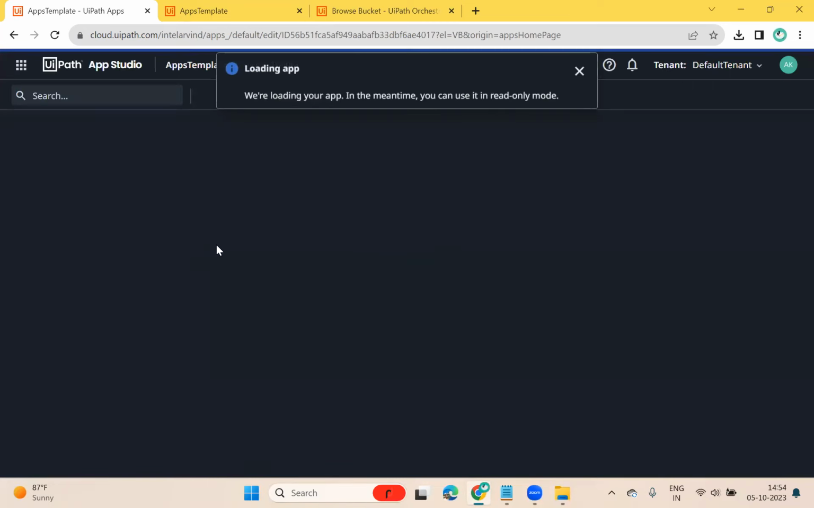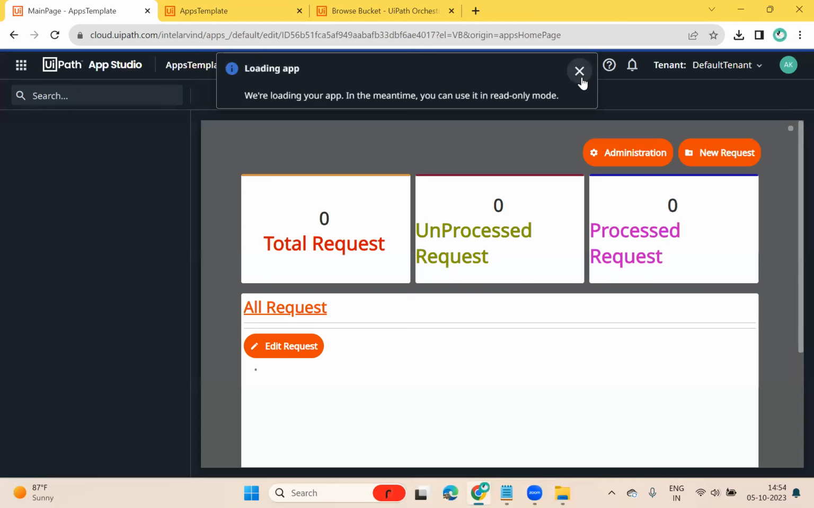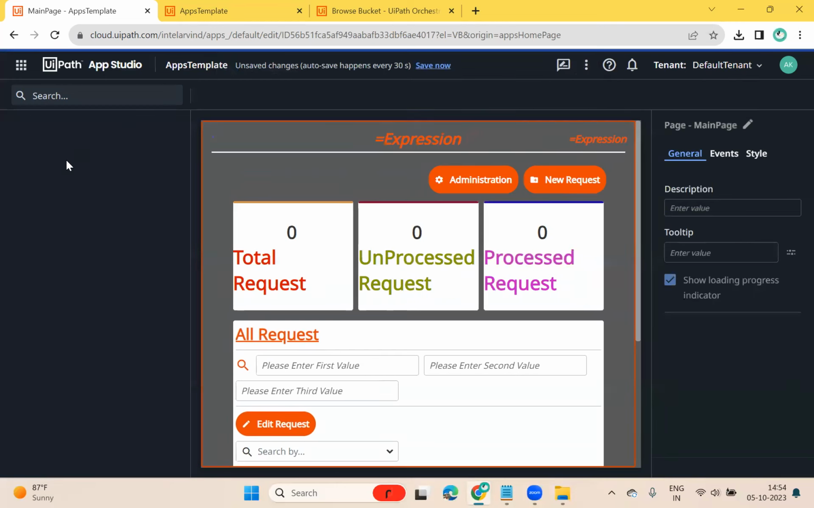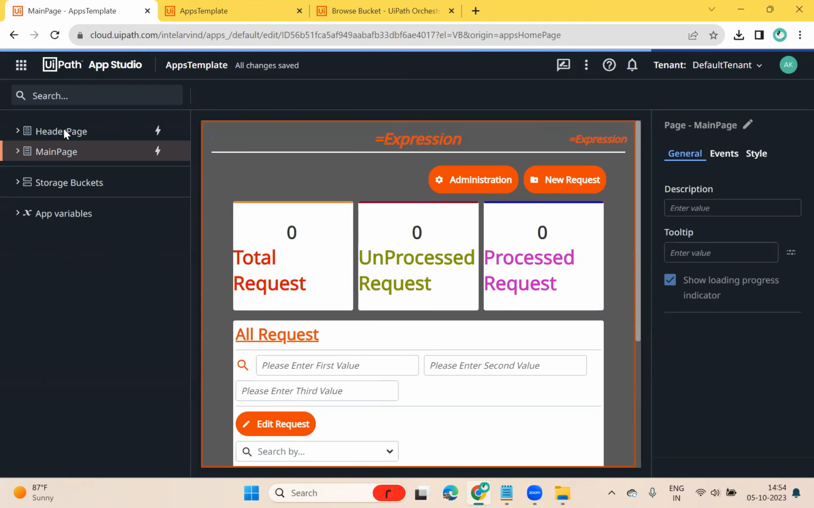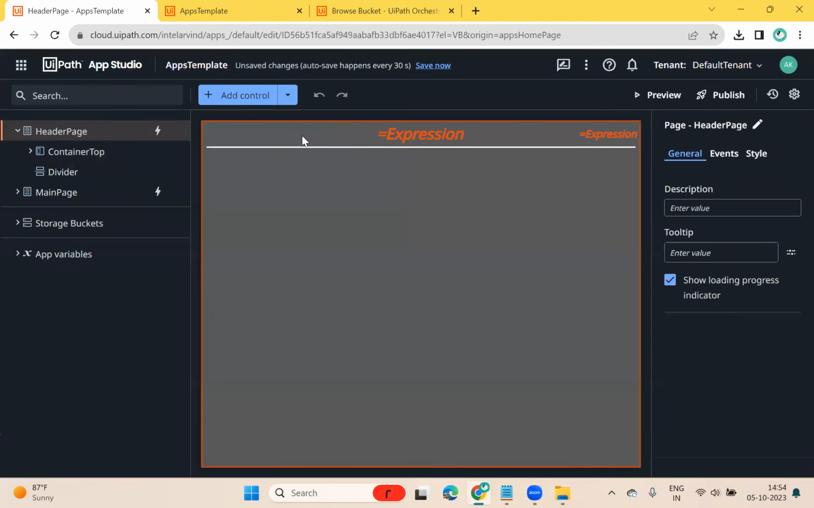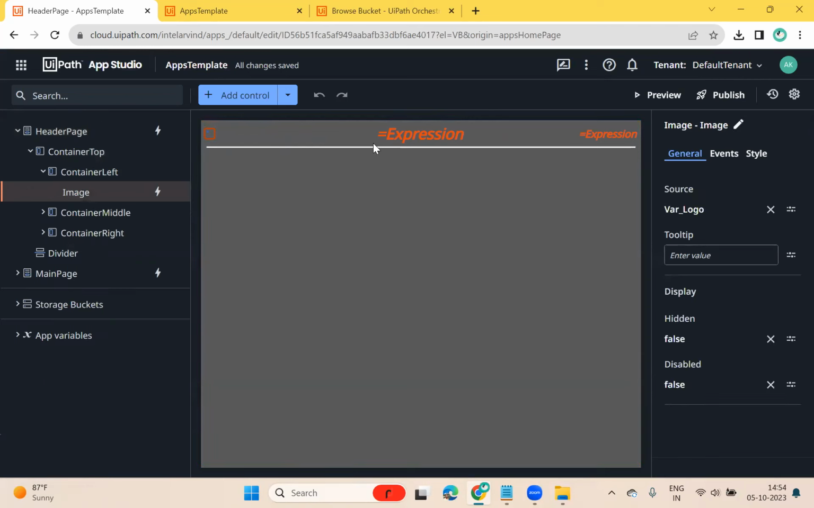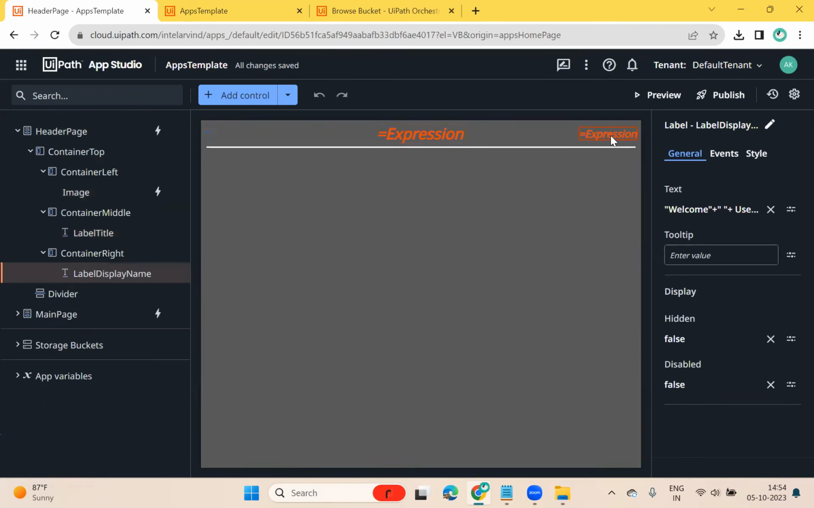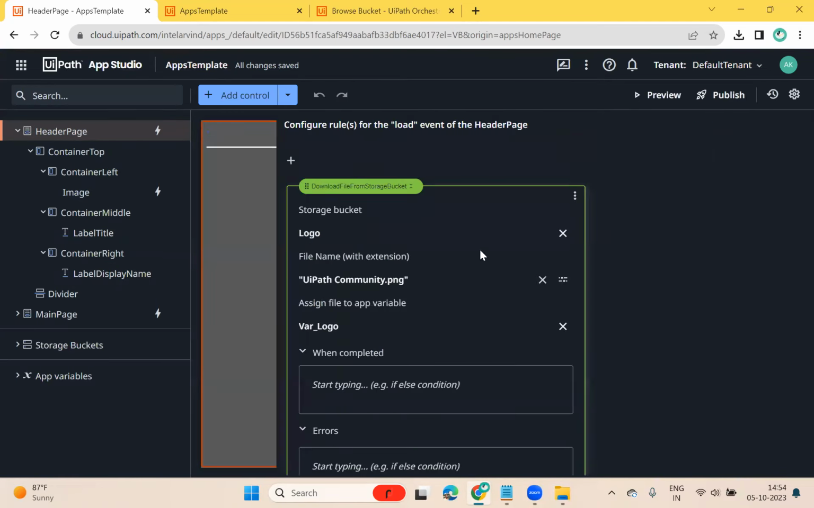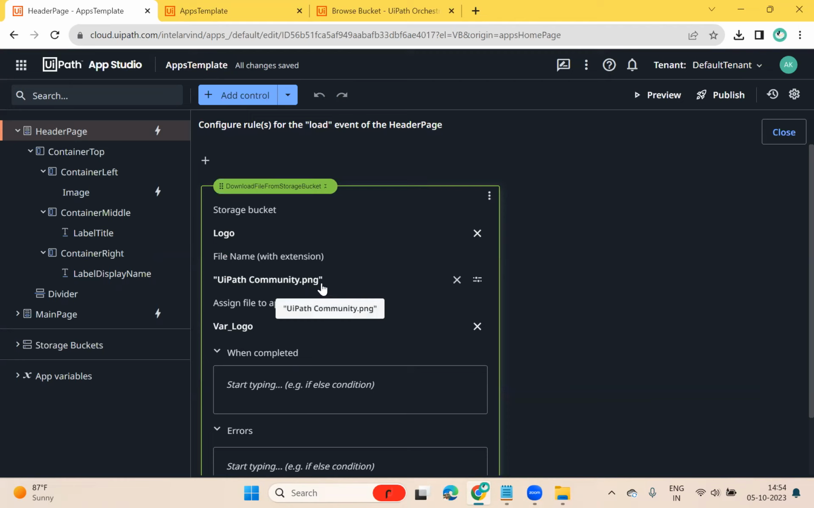So let it edit. I have created one header file, and this header file is very much reusable. On this header page, you can see the header image, and I have placed the logo. You can say image, then header, and then display. On page load, I'm just calling it by the file name.